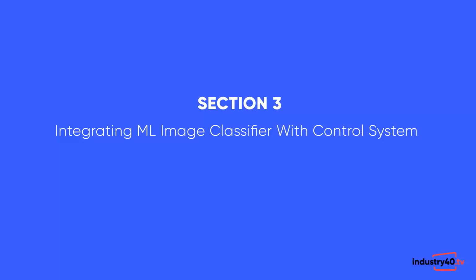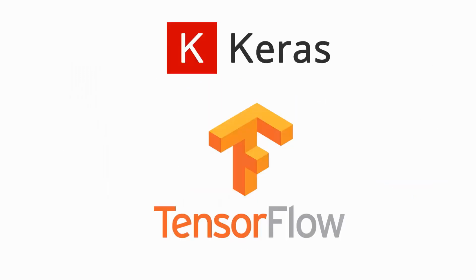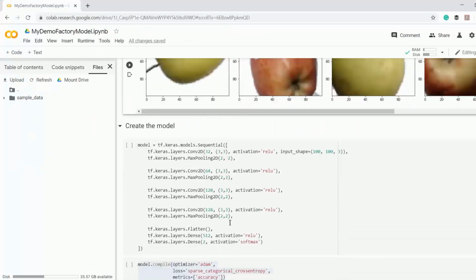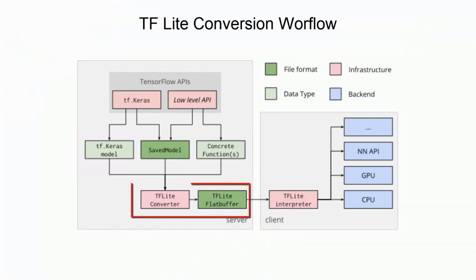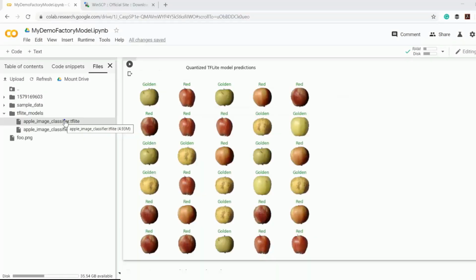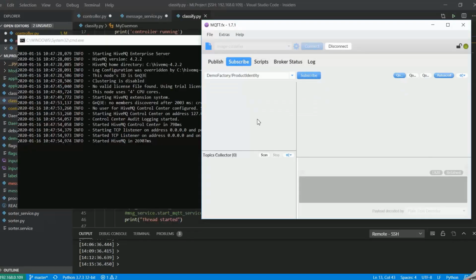And then in the last section, I first give you a brief explanation of convolutional neural networks and introduce you to the tools used for machine learning development. I then take a deep dive into showing you how to gather images and use TensorFlow to train an image classification model, test it, and convert it into a Lite version for it to be deployable on tiny devices such as the Raspberry Pi or any other industrial IoT gateway. I then go on to deploy the model, build an image classification solution using Python, and then integrate the machine learning solution with our control system using MQTT.